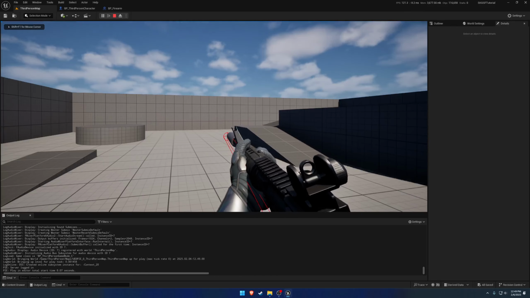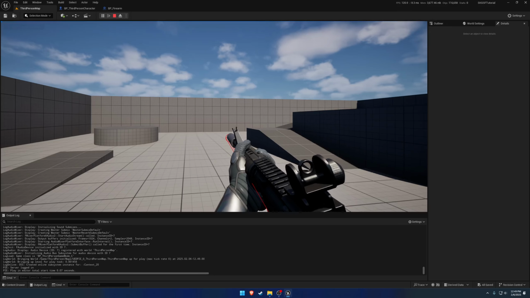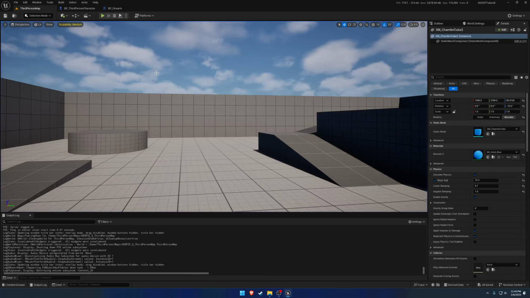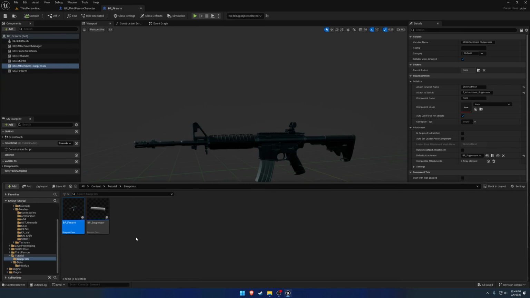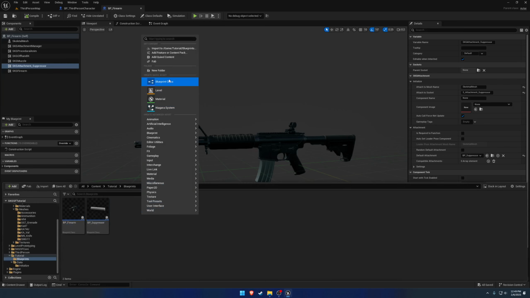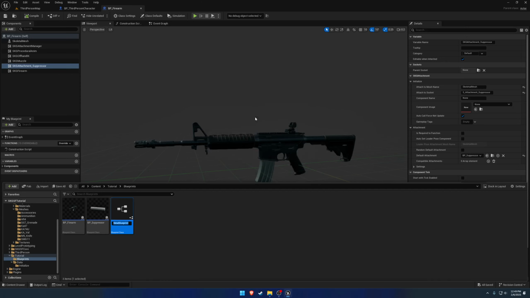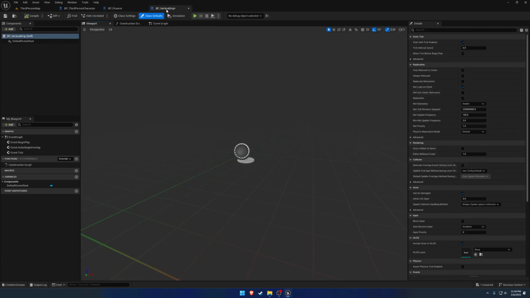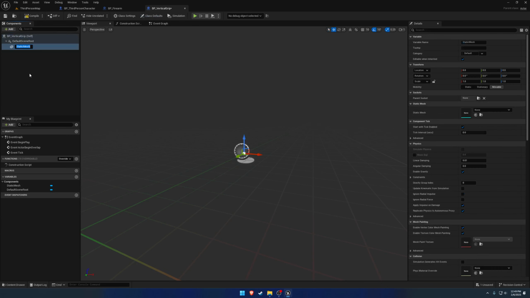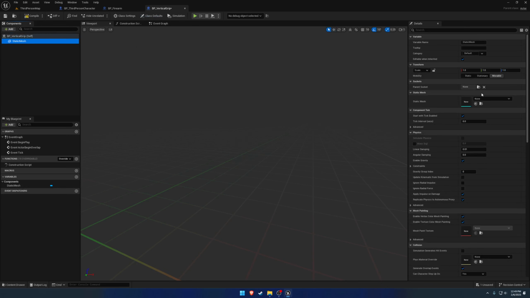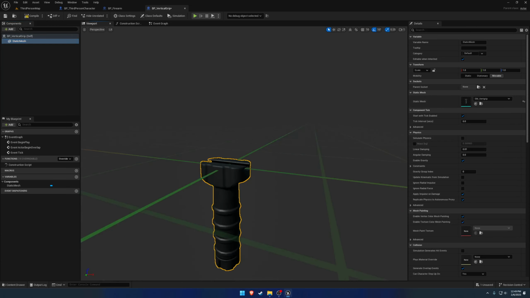Alright, so now that we have the suppressor attachment, let's go ahead and make a forward grip attachment. That's going to be very much the same kind of concept. So we have BP suppressor. Let's make another blueprint actor, BP underscore vertical grip. Let's go ahead and just set this to replicate by default. Add a static mesh component, make it the root. And this will be the vertical grip.